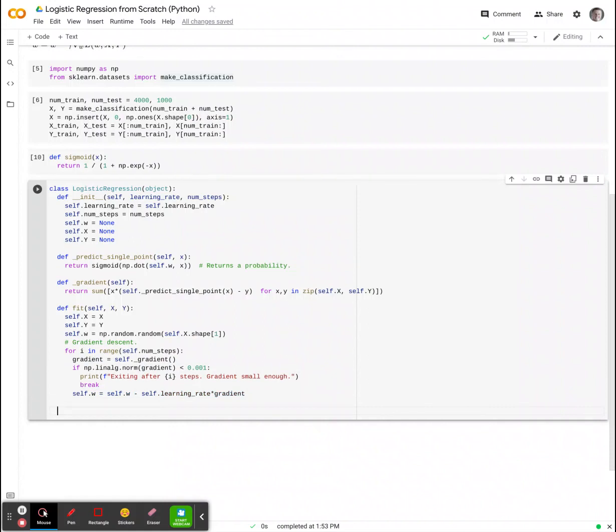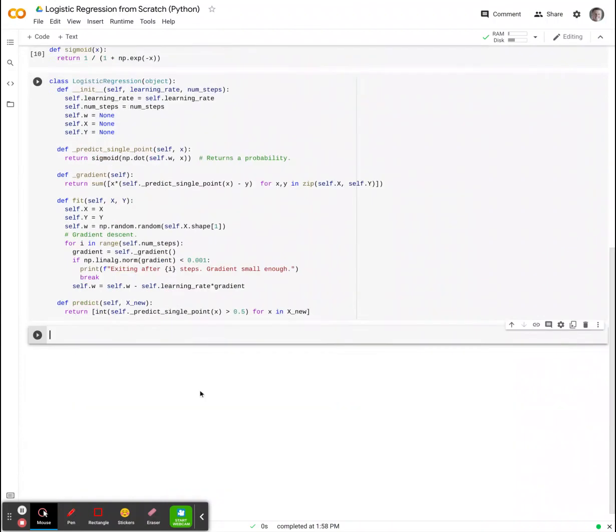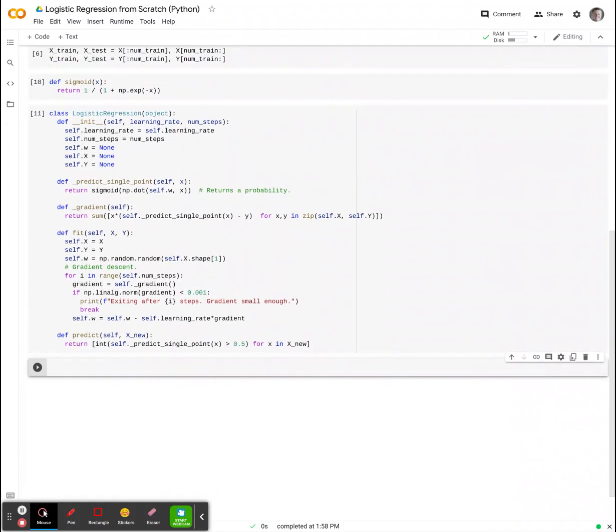And every machine learning model should also have a predict function. So let's create that. And that will predict on a new data set, X new. And then we'll just return self.predict single point X greater than 0.5, for X in X new. So we'll return an integer signifying whether this is true. Sorry, I meant to say greater than 0.5. So 0.5 will be our cutoff threshold for binary classification. So let's run that, and now our class is defined, and let's check out how it performs.